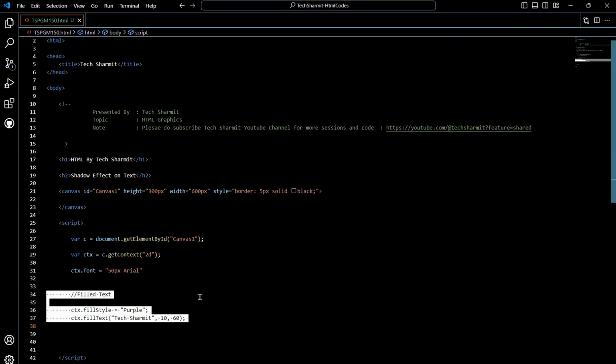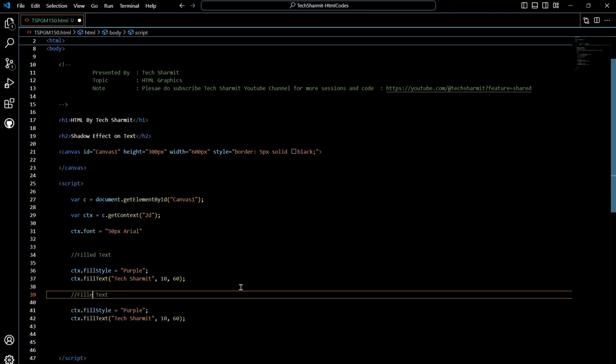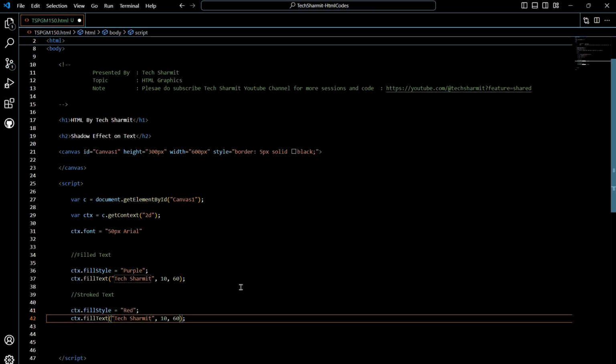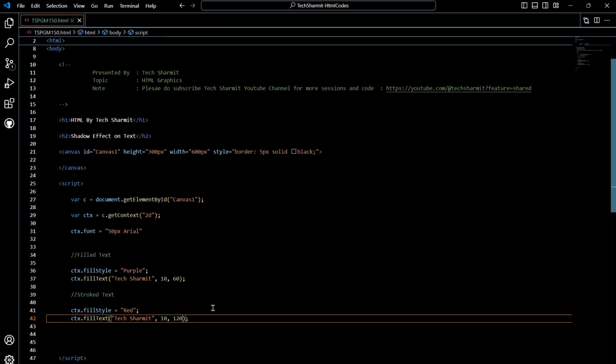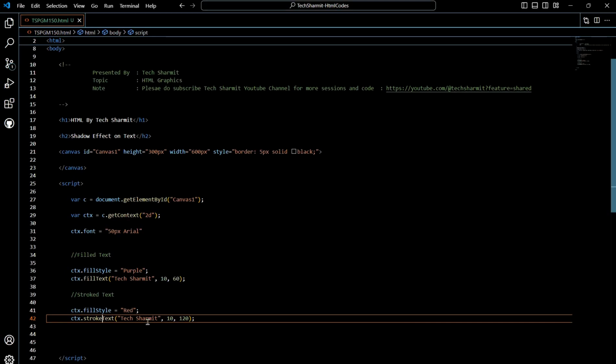Likewise, I'll create the stroke text and then we will apply the shadow effect. So here I'll write stroke text, and then we will write here red, and here instead of 60 we will make it 120, otherwise it will overlap with the above text. And now you can see, oh sorry, we need to change here stroke text. Perfect. So now it looks good, but I think color is not applied. And what could be the reason, that we need to figure out.